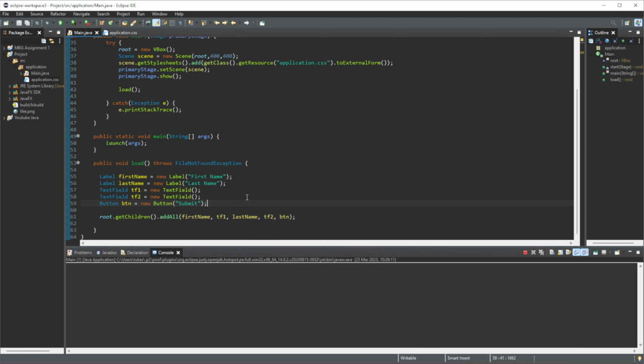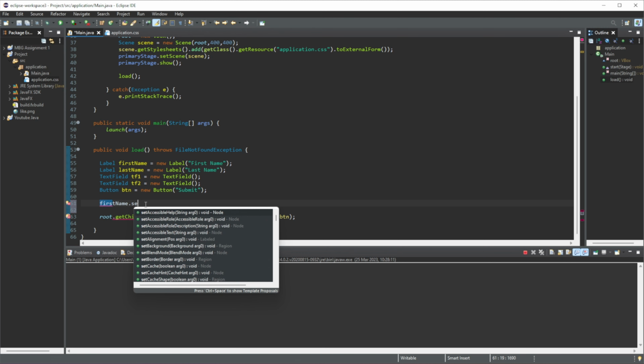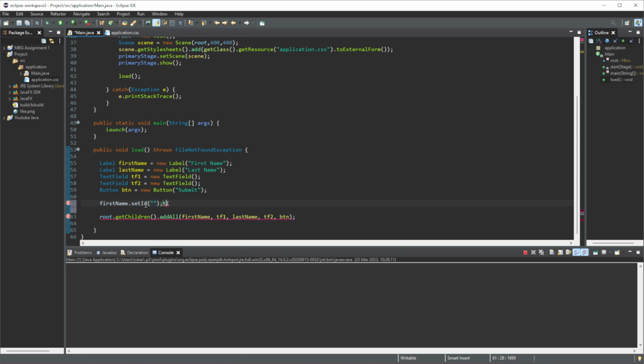So what we can do is add an ID to a label, or add an ID to anything. Let's say we add an ID to first name, for example. The way we'll do it is we'll do first name dot set ID, and then we can give it any ID. So we can just say first name label, for example.